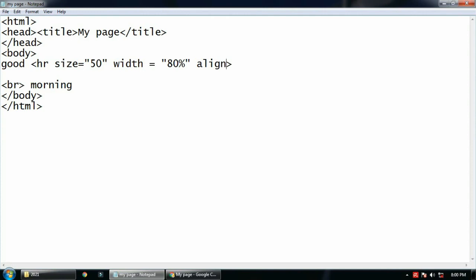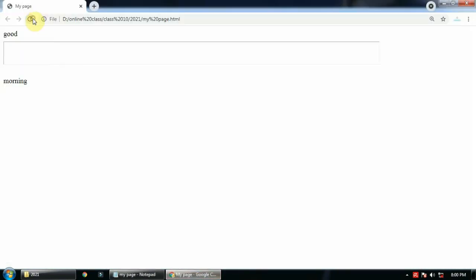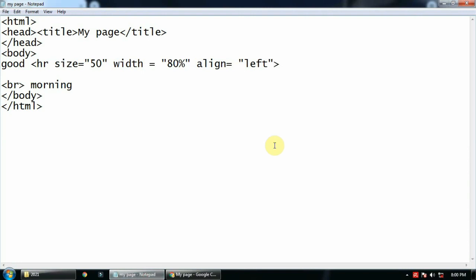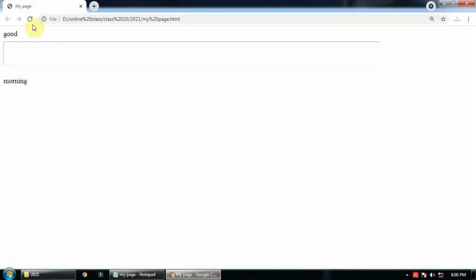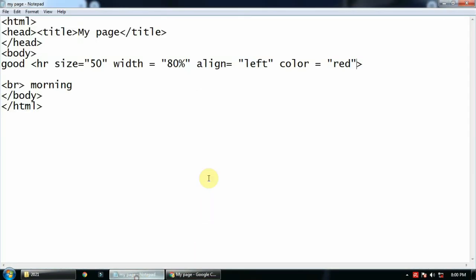You can align it also. You can write align equal to left. By default it is coming at the center, and if you want it at the left side, you write align equal to left. You can also give some color equal to red. Refresh it, see, this is red color.